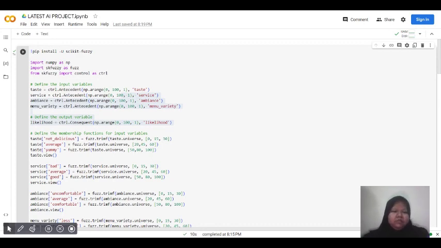Okay, next, first we need to define the input variables for our project. Restaurant reviews, the variables include taste, service, ambience, and menu variety. For defining the input variable, we need to use control.Antecedent, np range, which is 0, 100, 1, and the variable name is taste, and so on, service, ambience, and menu variety.